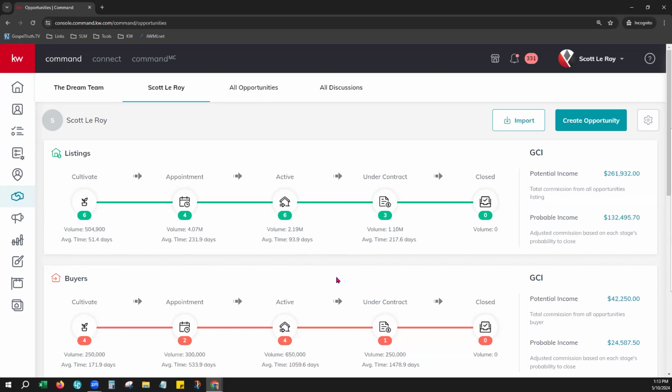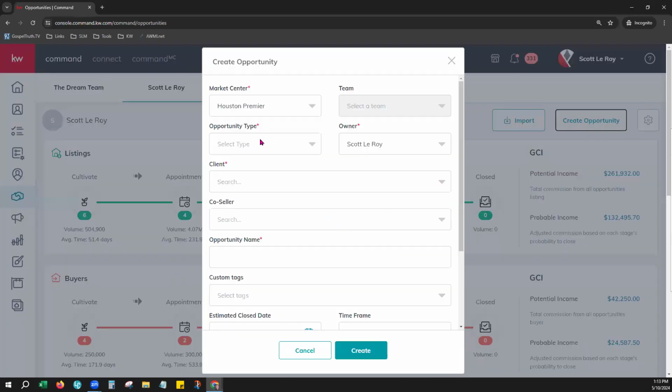Okay. So now that we're in opportunities, I'm going to quickly create a listing opportunity and a buyer's opportunity. I want to show them to you side by side to show you the differences. So really quickly, I'm just going to choose create opportunity. I'm going to make my listing one first.